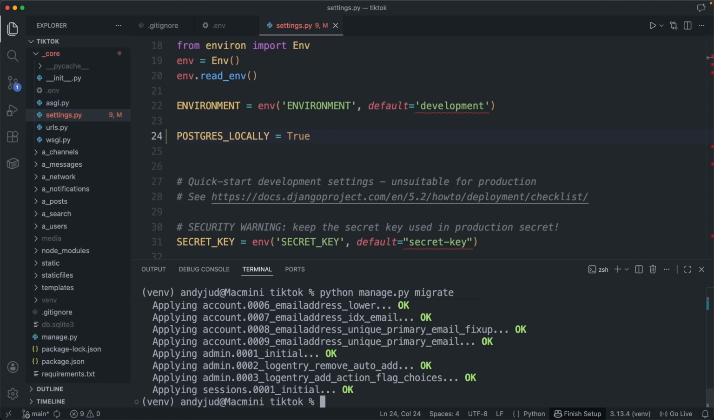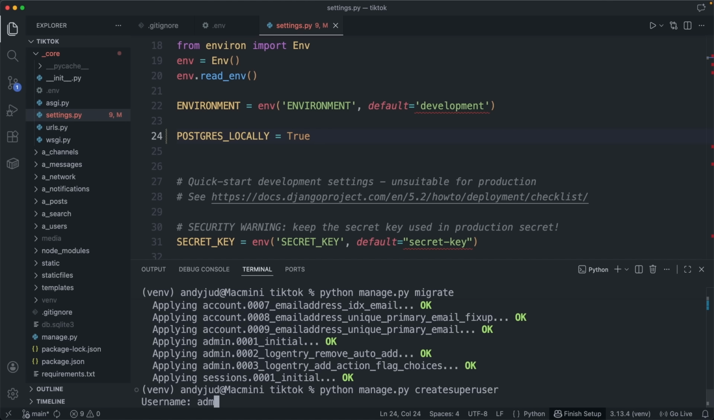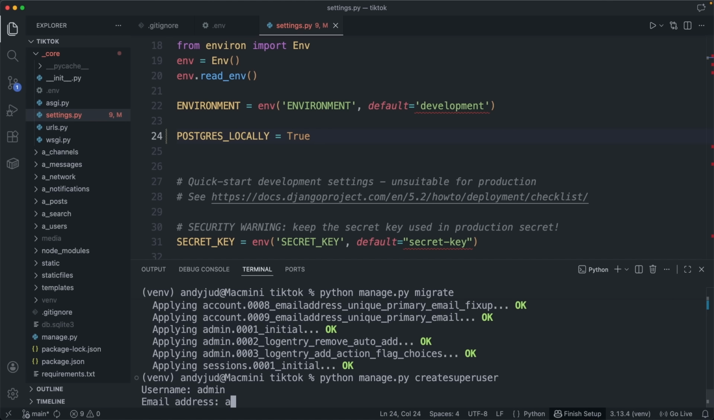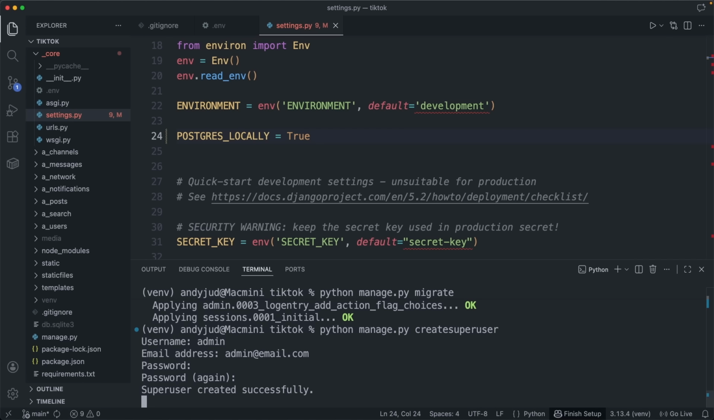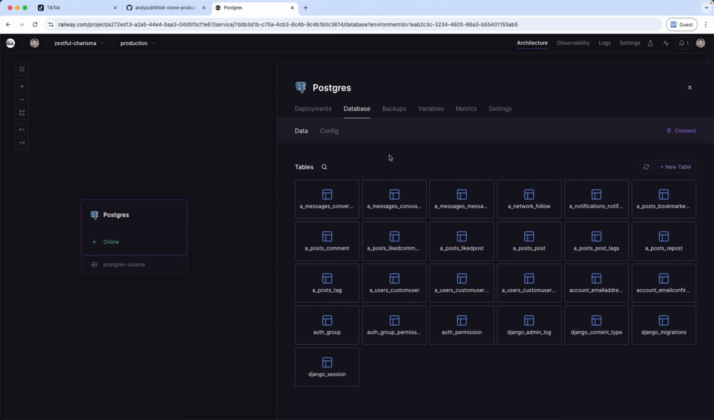Next, we create an admin user with python manage.py createsuperuser. I add admin as the username, email address, and password. And now the superuser is created and the PostgreSQL is set up. And now we can change back to false. And on Railway, we can see that the tables have been created.